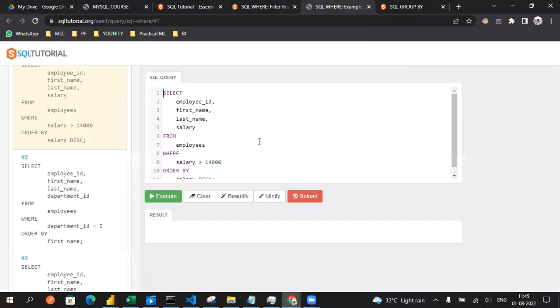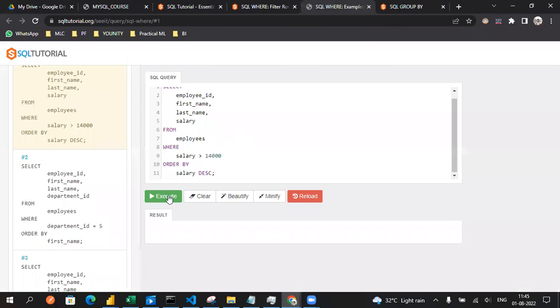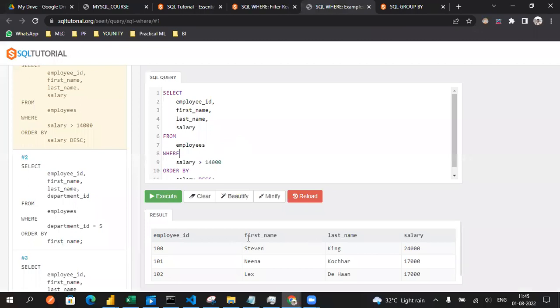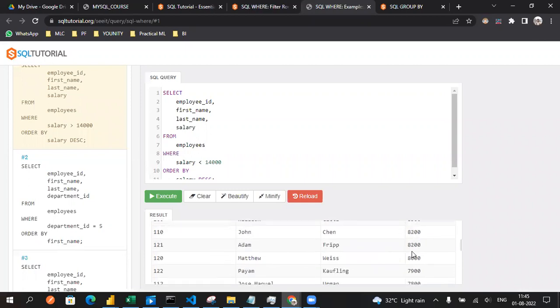The WHERE clause is going to be very helpful at the time you are utilizing this notebook. If I execute this, I got only a few results which consist of the employee ID, first name, last name, and the salary. So I have given whoever has a salary greater than 14,000. At that time I shifted to less than, suppose. So how many records are we going to get? Let's see. Yeah, you can see all the records have less than 14,000.